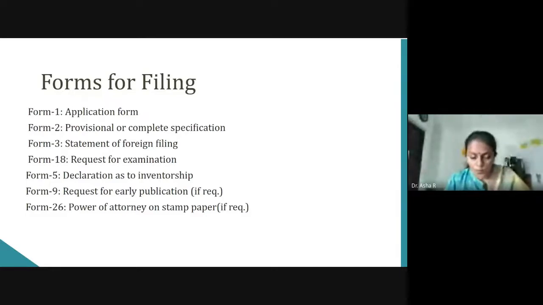That is another situation. So in this case, if you are filing an Indian application, you have to give a statement of foreign filing with the normal application. Then Form 18, that is a request for examination. I told you that you will have 48 months from the filing date to file the request for examination. You can file either along with the application or within the 48 months. Then Form 5, that is declaration as to inventorship.